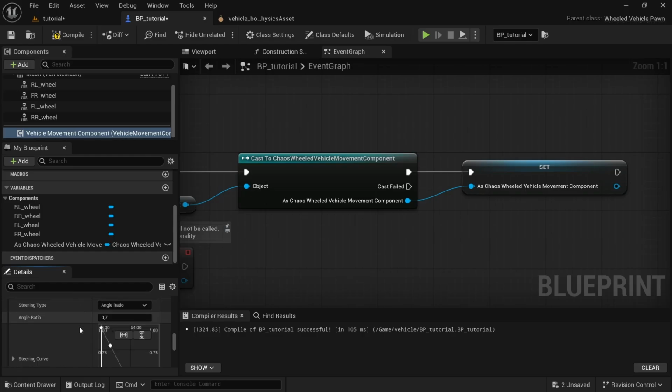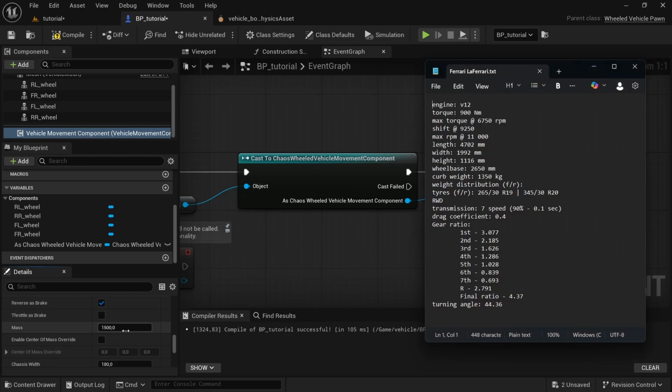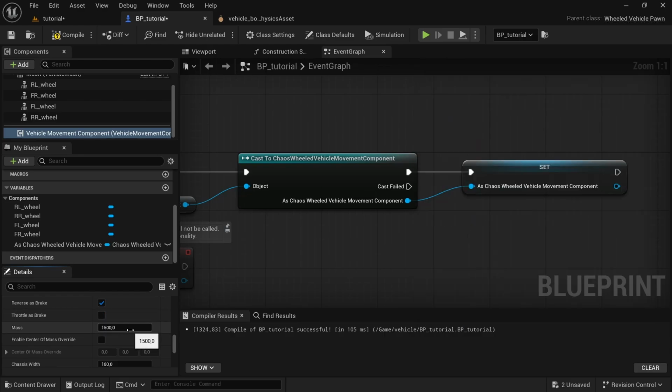And then the steering setup, we're gonna leave this as is as well. You have options here like angle ratio, single angle, Ackerman. I don't know what any of these are. You can feel free to play around with it, but I'm just gonna leave it alone for now. And then reverse disc brake, gonna leave that. Throttle disc brake, also gonna leave that. The mass for the car is 1350.